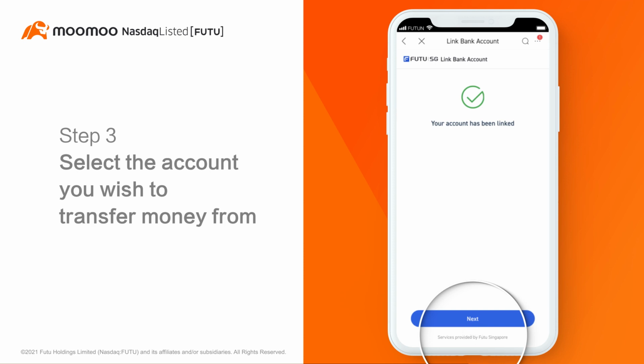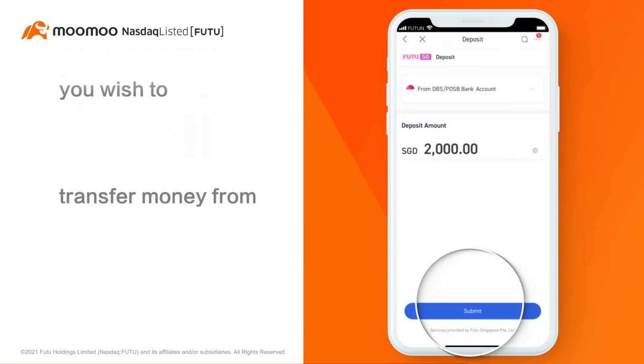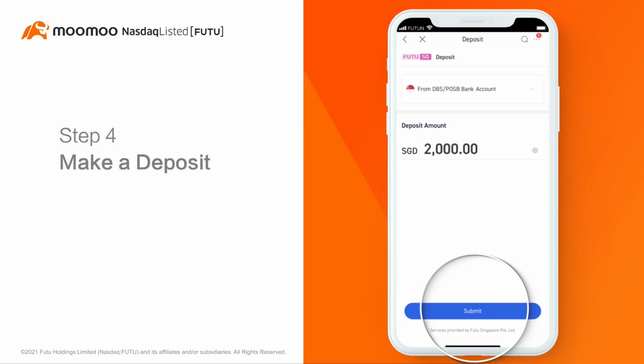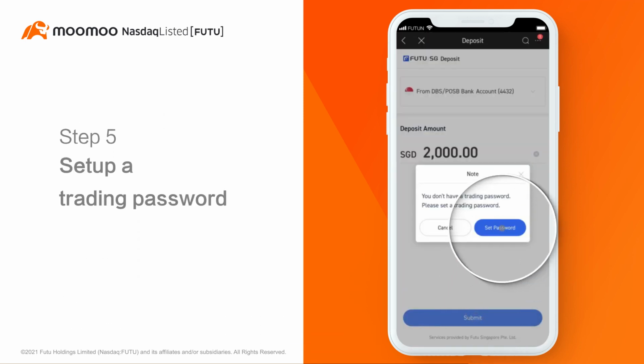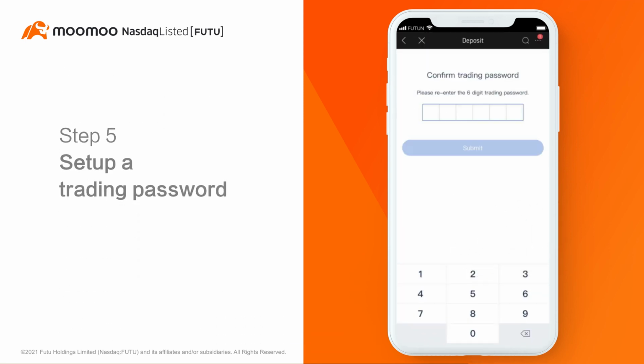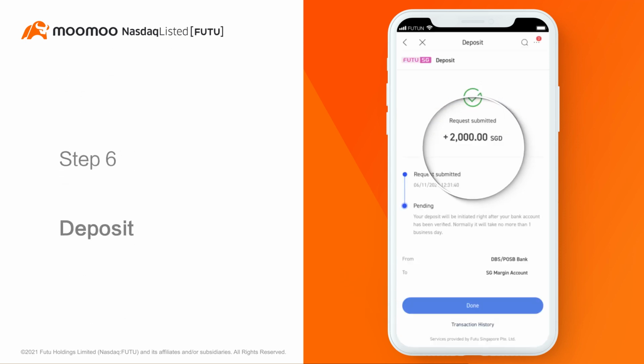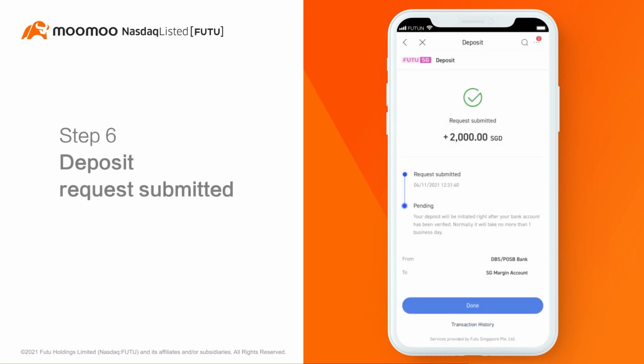You will then be notified that your account has been linked. Enter the amount you wish to deposit and tap Submit. You will be prompted to set up a trading password to complete the deposit process. Your request has been submitted. It will take no more than 1 business day for a deposit to be verified.